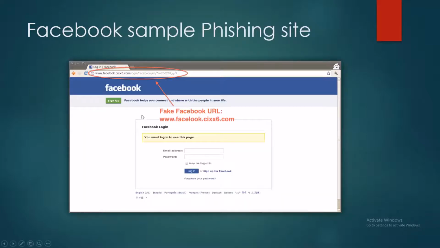Then phishing email. If you see this page, it looks like facebook.com. But in reality, if you see the URL, it says facebook.cix.6.com. So again, the page might look like that, but the URL where it's hosted is different, and that's something you should be really focused on, right? Just a second, guys.